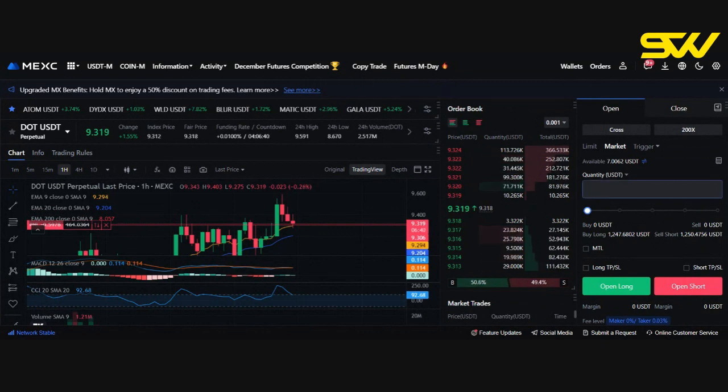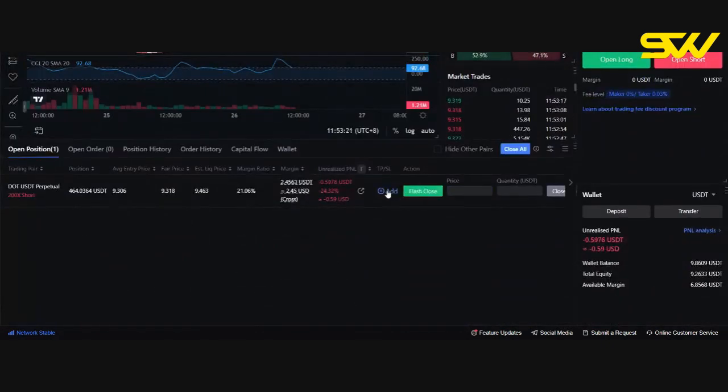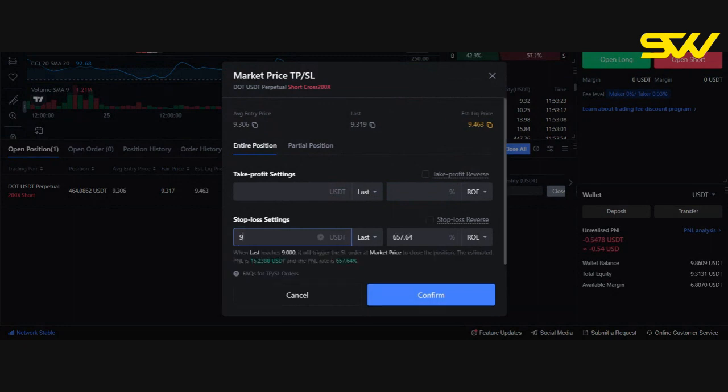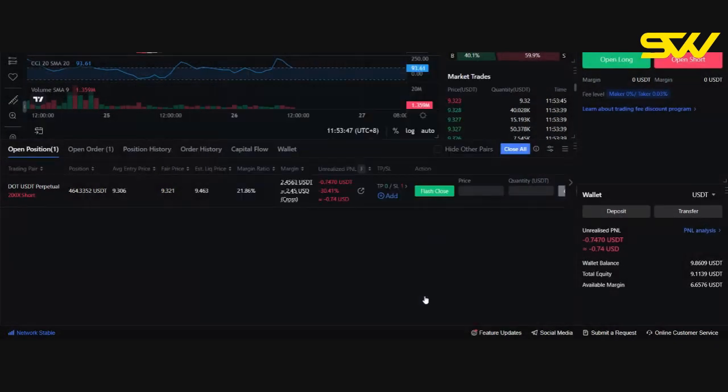So with that being said, I need to set a stop loss before it even hits the liquidation price. So for this one, I'm going to set it at, let's say, 9.38. Okay, so at 9.38, if the price goes all the way to 9.38, I'm going to experience negative 159% of loss. That is going to cost me $3.6852 USDT. So if you are satisfied with that, just click confirm, and that's it. Your stop loss has been set.